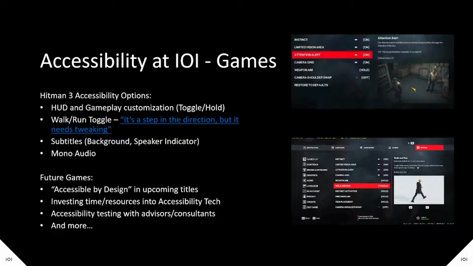In terms of our future games, we'll be looking at including more of that accessible by design idea in our upcoming titles, so that we can make sure that the core of the features is accessible, and then looking at accessibility options when that's not quite true. We're investing time and resources into accessibility tech and the backbone team that can then benefit all our game projects. And then hopefully looking at accessibility testing again with these advisors and consultants to make sure that the features we're putting in and the game itself are actually more accessible, along with some other things that hopefully we'll be able to talk about soon.